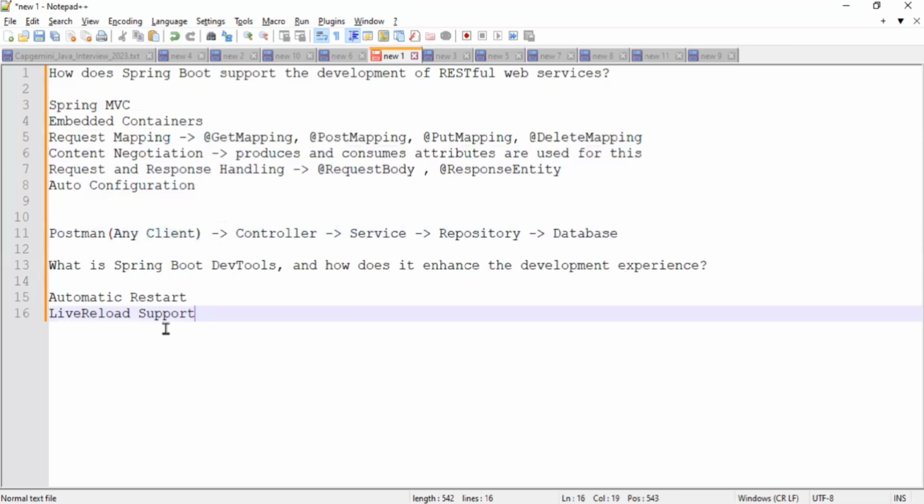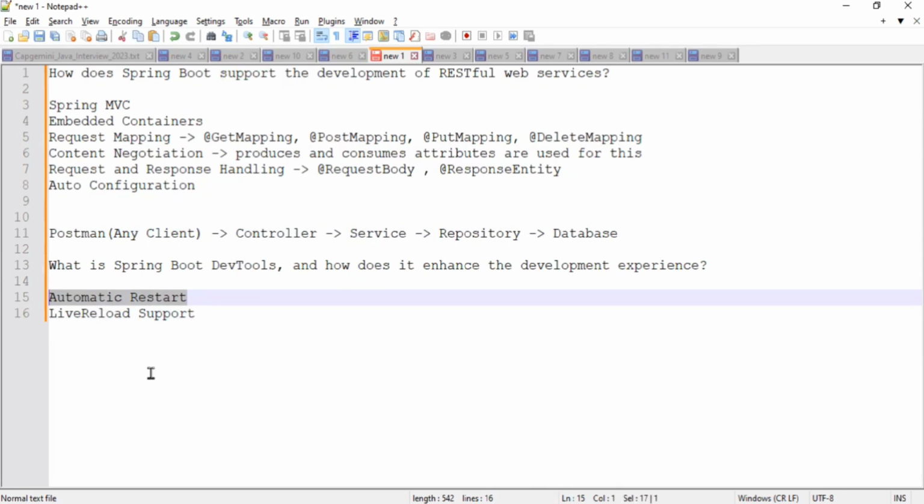So our next question is, what is Spring Boot DevTools and how does it enhance the development experience? Generally, whenever we are developing any Spring Boot application, we are not able to write the correct logic in our first go. So Spring Boot DevTools is a tool which will help us correct this problem. When you add Spring Boot DevTools to your application, it provides automatic restart and live reload support. Automatic restart is where whenever you make any changes to a file in your classpath, your server will be automatically restarted. You don't have to restart and then hit the request again. It will be automatically restarted by DevTools, and all those changes will be available to you as a developer.